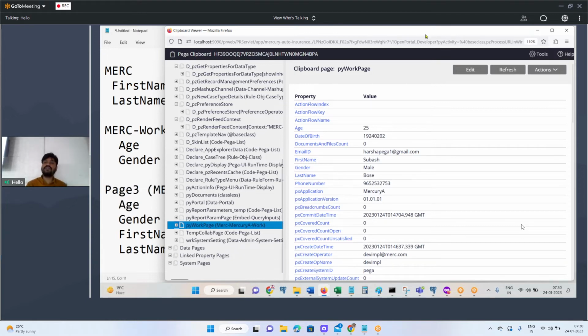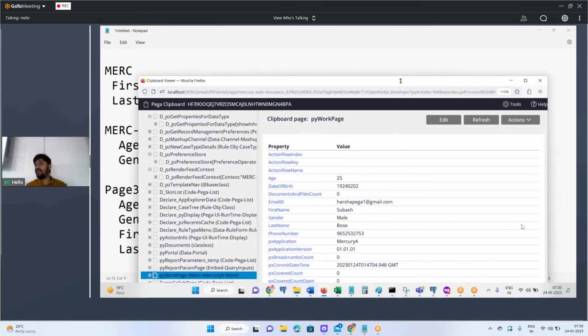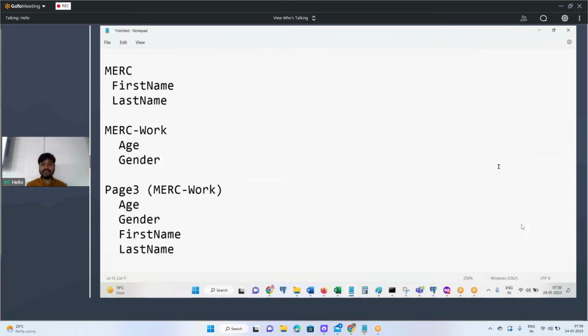So what is the definition of a page as of now? Page holds properties and page refers to a class. Which properties can it hold? It can hold the properties of its reference class. Now I will ask you one question again.